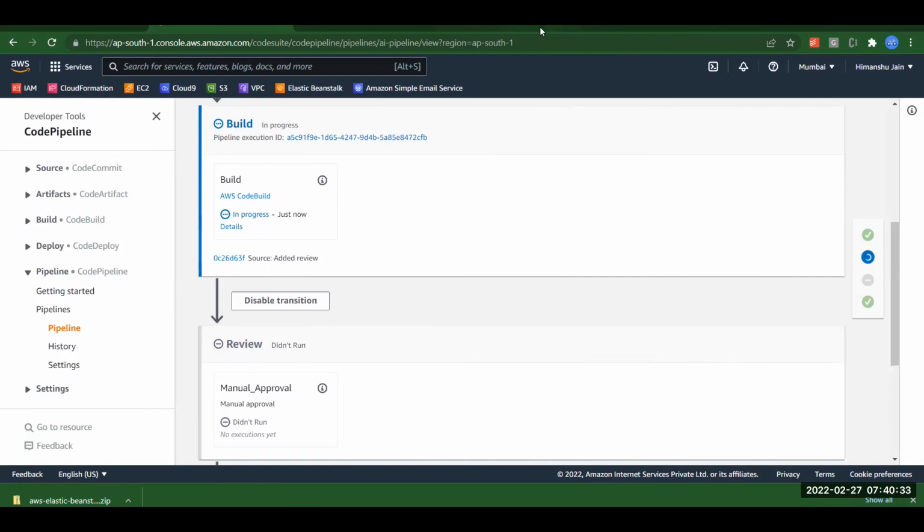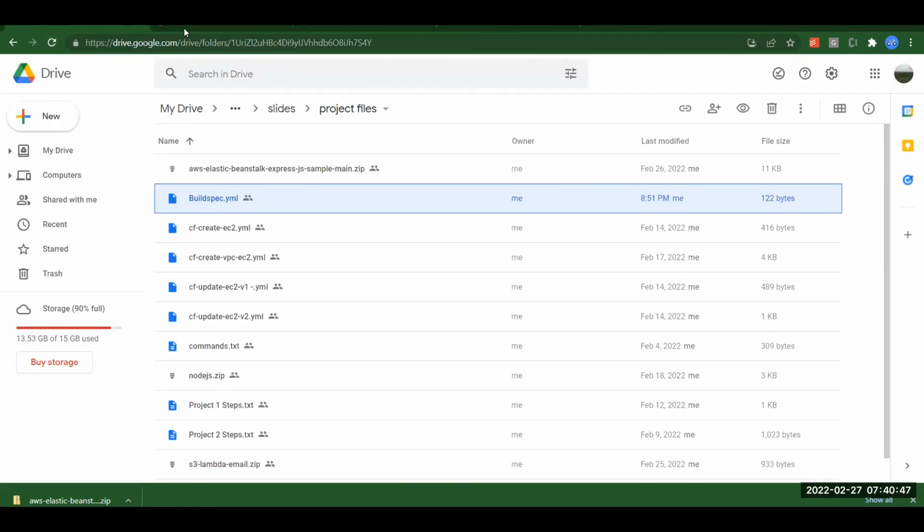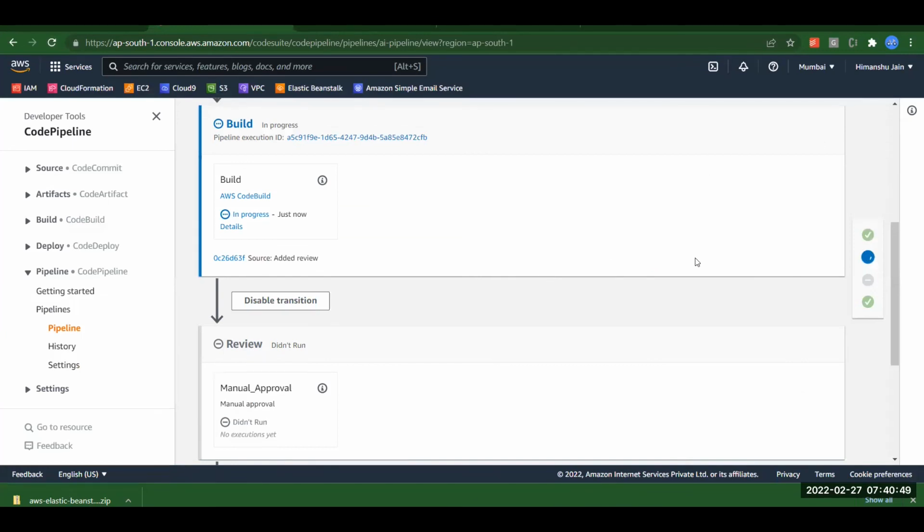And at last, we are expecting output. This message should get modified. I will simply refresh it. I will not do anything else in the environment. Simply refresh it. New message should come. Where is it? Yeah, here. So it is building. It will take some time. We'll wait.